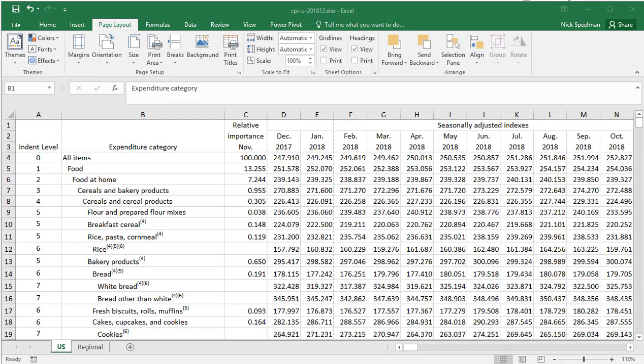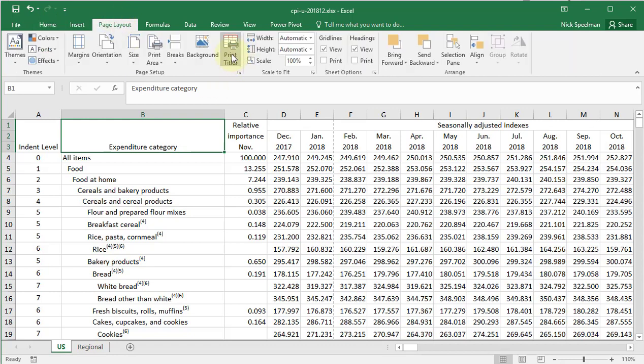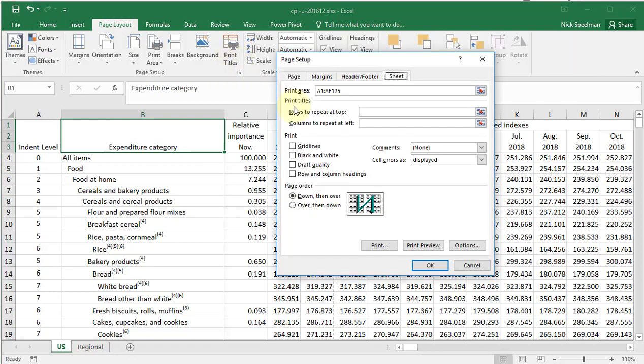Okay, I'm going to quickly show you how to print headers on your Excel worksheets. So I've got this worksheet here, I want to print it, and I want to include some headers. So normally you're on your home tab here. We're going to go to the page layout tab, click print titles.